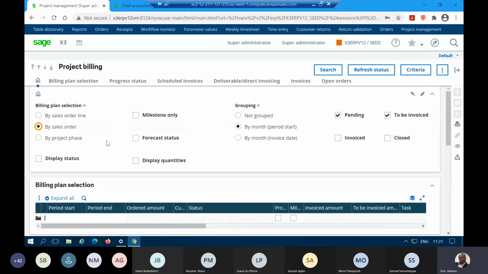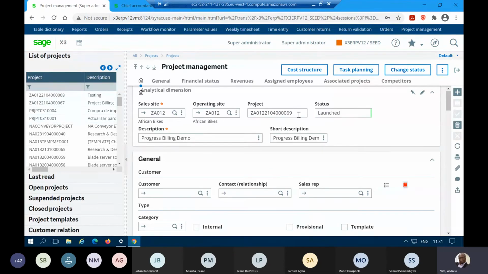So we are now going to go and create a sales order and associate it with this project. Okay, so we just back out of the screen, and then I'll just copy my project.